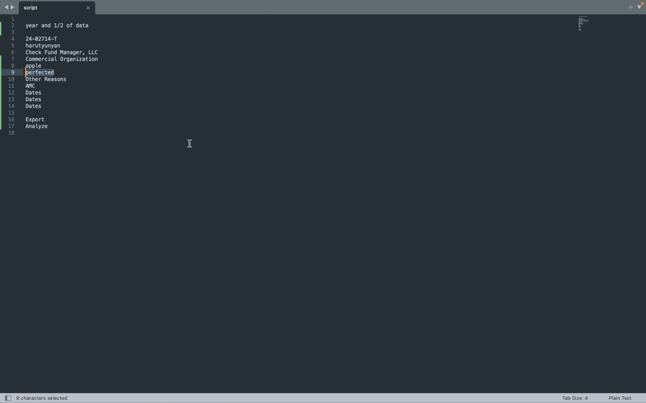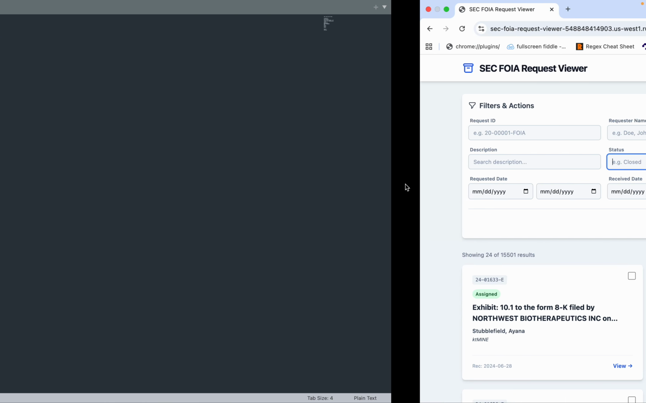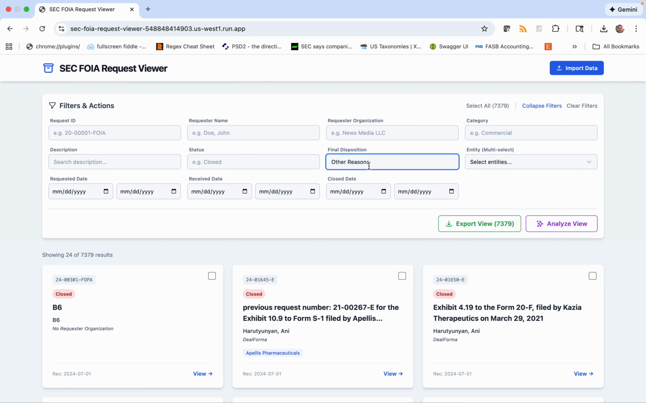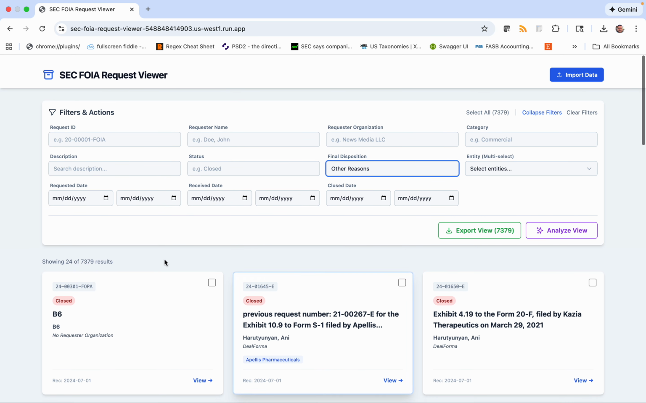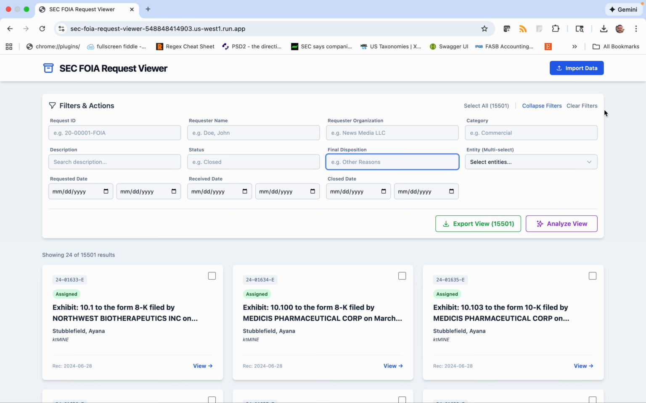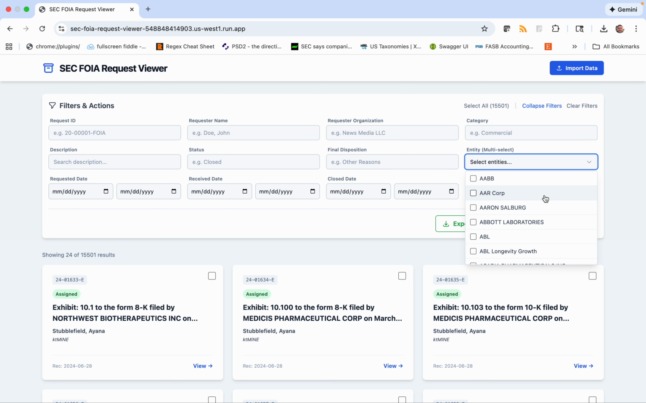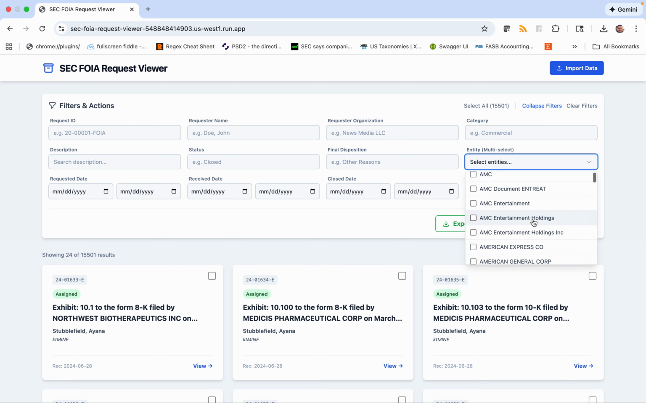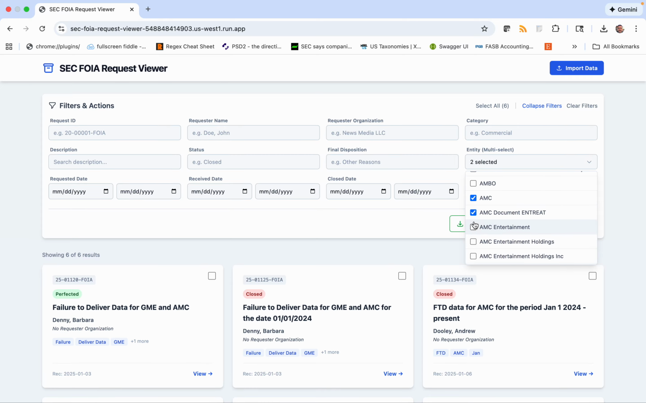Final disposition, other reasons, let's say, for example. So these are all the ones with other reasons. In this case, there's 7,379. Now, here's where we go into entity specific. So let's say we want to look at AMC. Remember when they had the Roaring Kitty stuff? AMC. So all the derivatives of that.